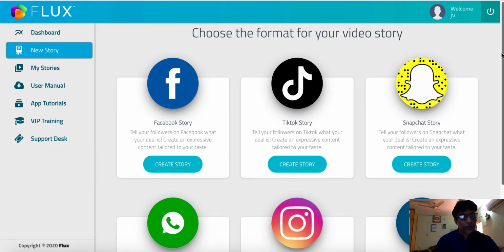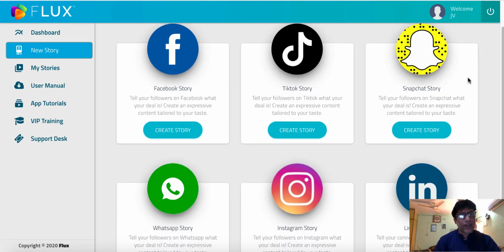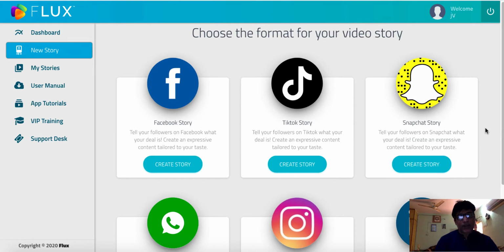And there are so many software out there which create stories, okay? But this is the only app, probably what I know, that can create stories for all these 6 social media apps. As you can see, Facebook stories, TikTok, Snapchat stories, WhatsApp stories, Instagram story, and LinkedIn stories. And this is a big deal.